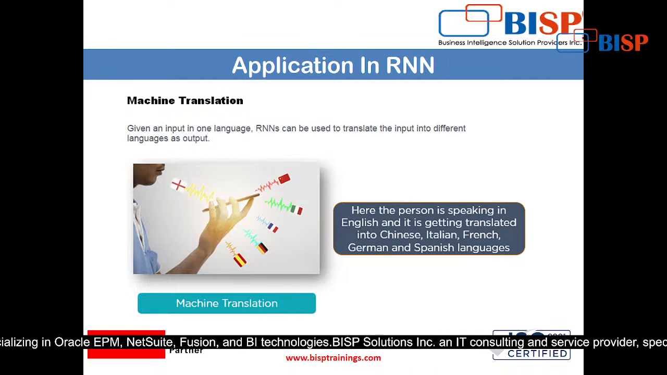Machine translation means, given an input in one language, an RNN can be used to translate the input into different languages as output. For example, whatever I speak on the phone should be translated as per my choice. I want it in Chinese, or Italian, or whatever I speak in English I want converted into French. So anything is possible with this recurrent neural network. It is capable of doing such tasks.